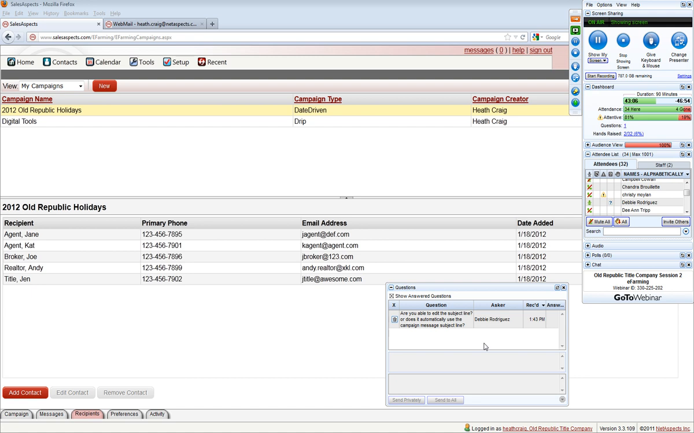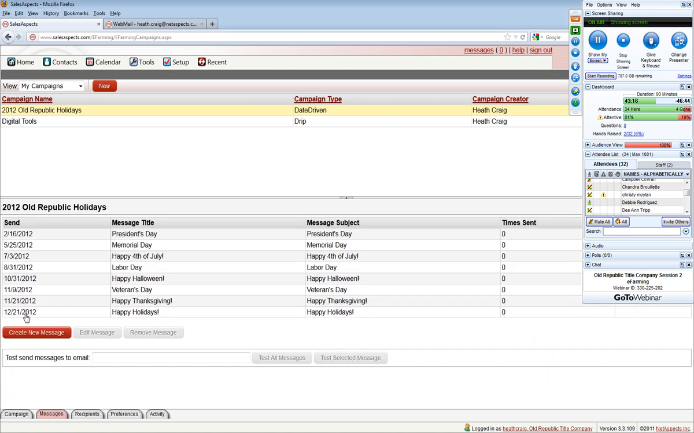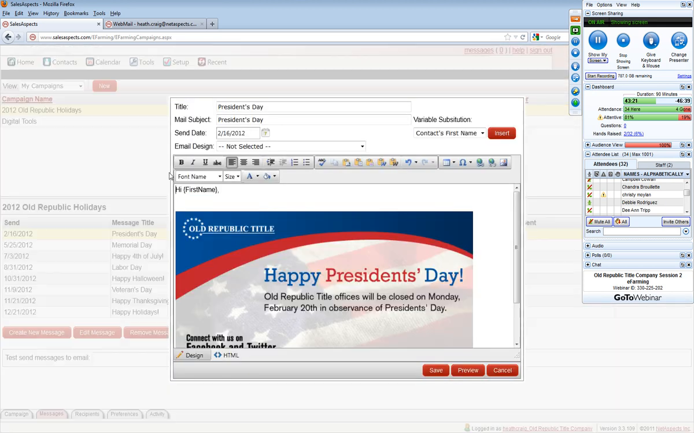You can edit the subject lines, absolutely. You bet. Thank you. Great question. If you want to edit the subject line, you just select the message, click on edit, and you can type in anything in the title and subject you want to type in. And click on save.